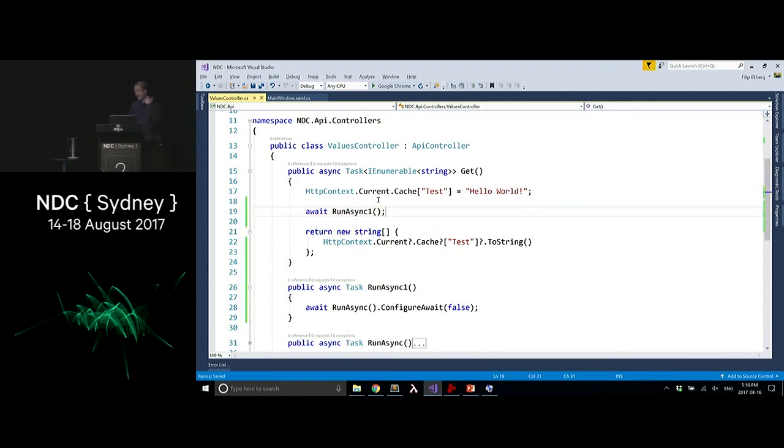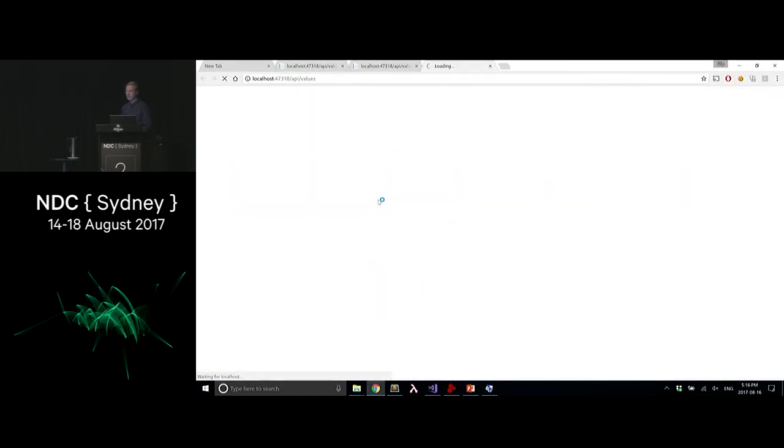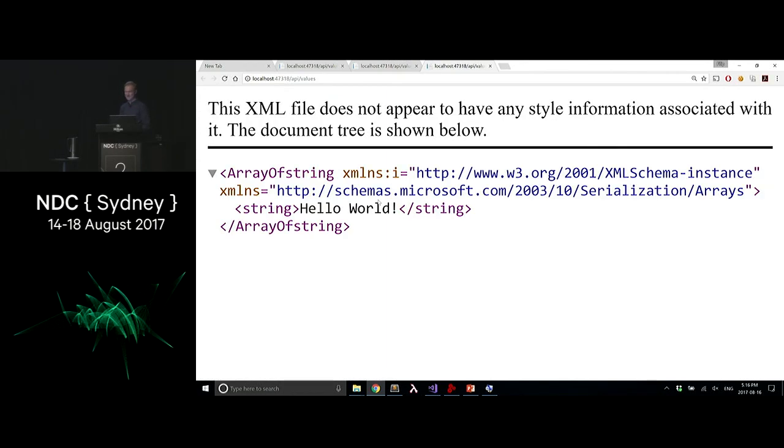Now, how many of you think that I'm going to see Hello World? Half. All right. Let's see what actually happens. So what it's doing here is that it's context aware, which means that if I move configure await somewhere else, it's a different context. Which means that, I don't want to spoil it, we're going to see Hello World here, right?